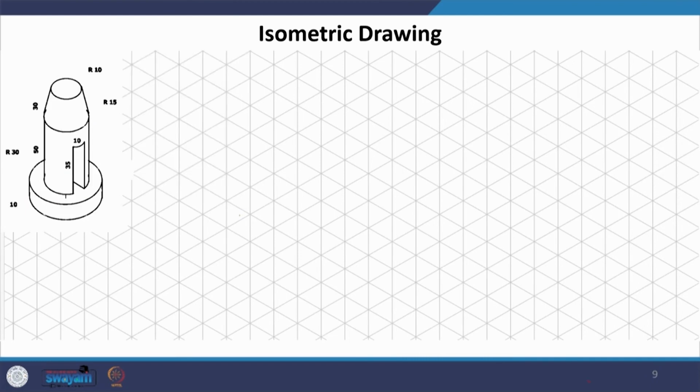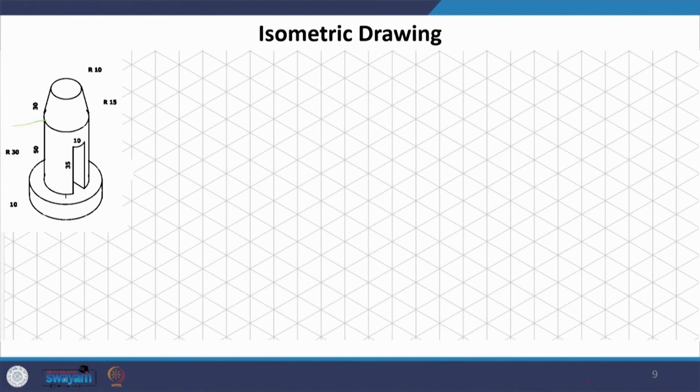Again, this is a simple one. What we are doing here, now this is a frustum. Earlier what we did was we drew the frustum from ortho to iso. Here if we have to do this, we have a reference plane at this height, a reference plane at this height, another one and another one. And then there is the central axis, which is going to be here.